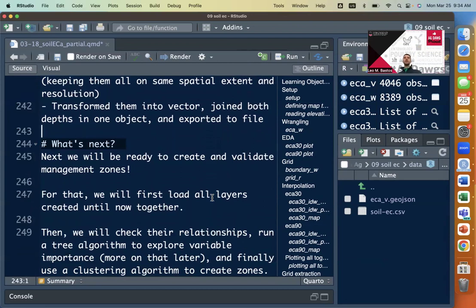So now we basically got to the point where we process all the data that we had for this field, and we're ready to start creating management zones, and also we start validating the zones that we're creating. So really the next step is going to be to do those 2 things.